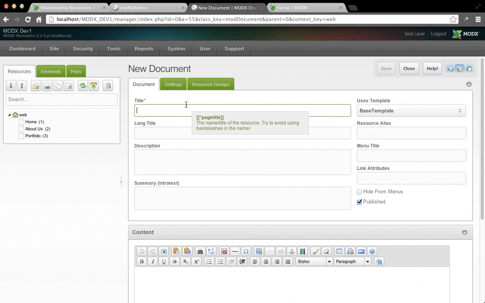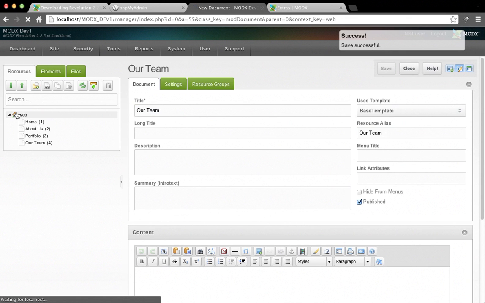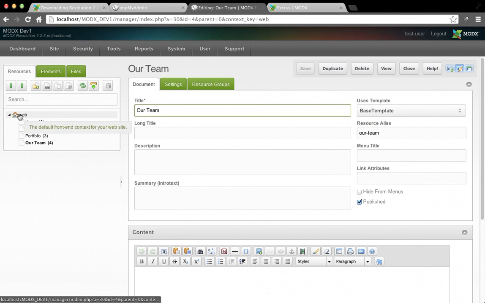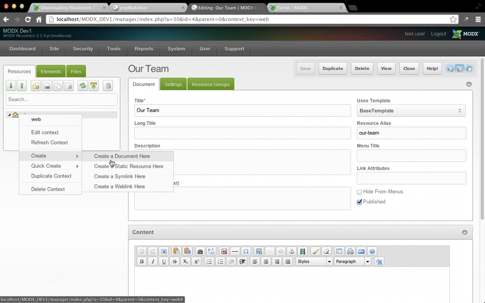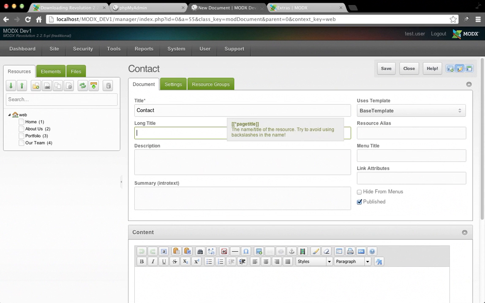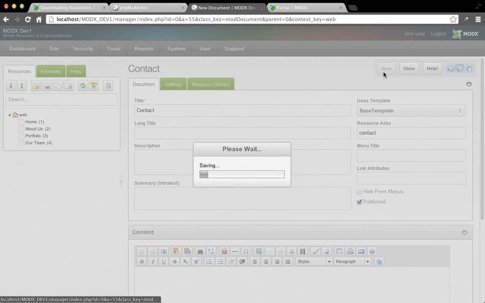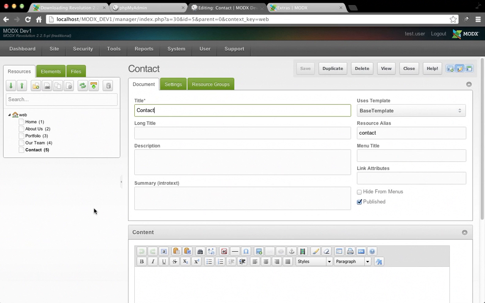You could do something like our team. I know that about us and our team is kind of the same thing, but whatever, just be creative here. And let's do one more. Let's do contact. That's an obvious one. And we'll just go ahead and call this contact. Okay, that's enough. I think we get it, at least for a 5-page website to start with.